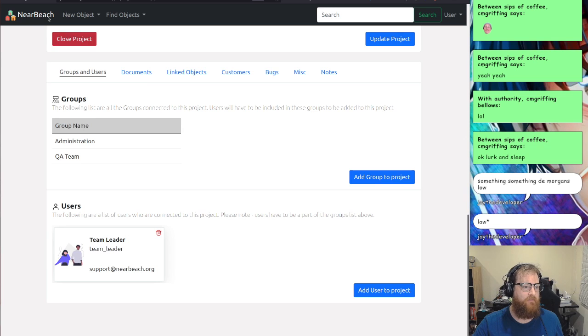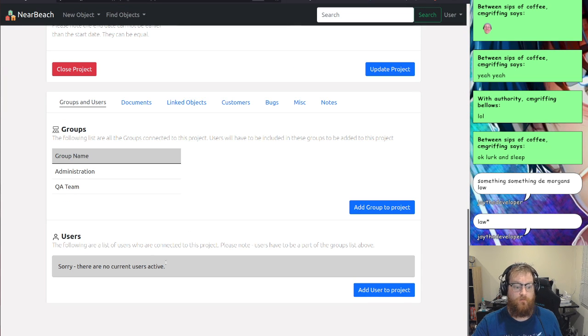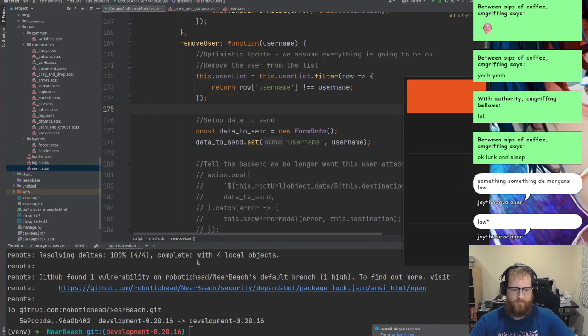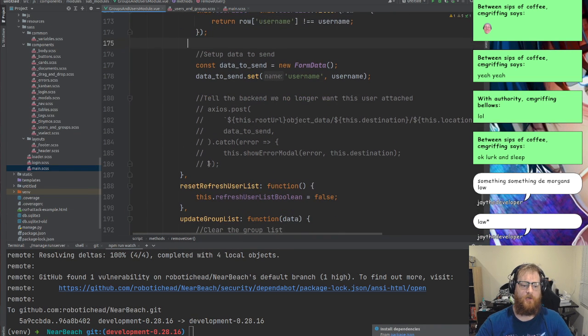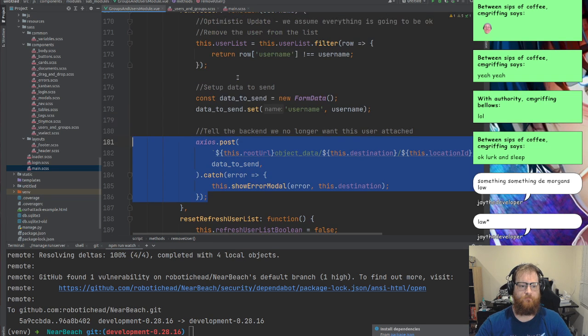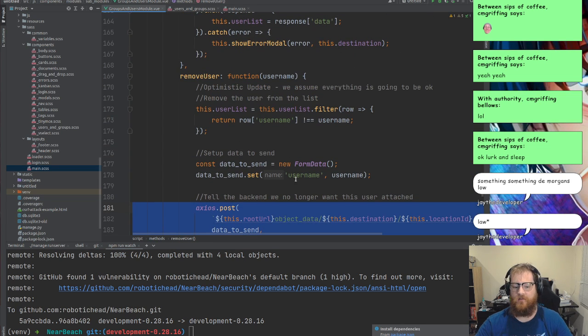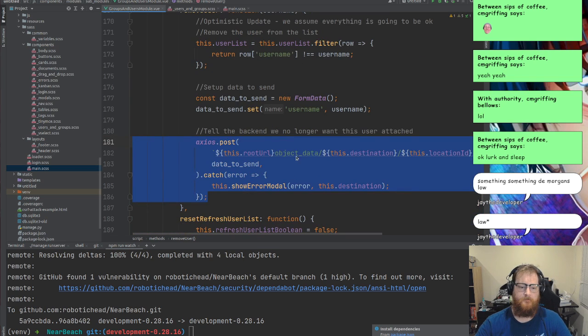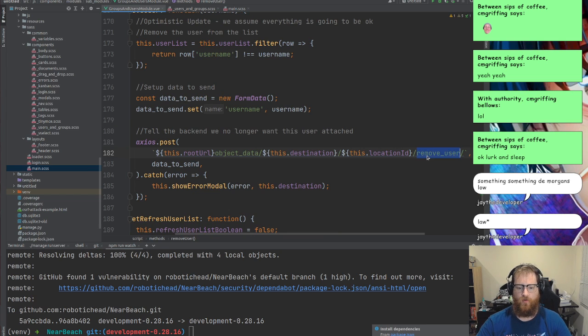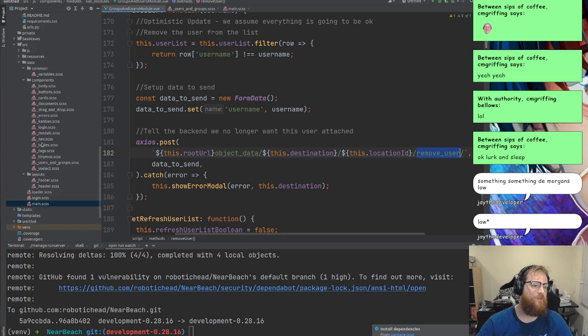Alright, so did I refresh? I did now. Cool, that's what we want. So let's get the back end up and running. Let's uncomment this code. Let's get rid of the... oh, I got rid of the get here. So we are sending this to object data remove user. Okay, cool. Let's go to our views.